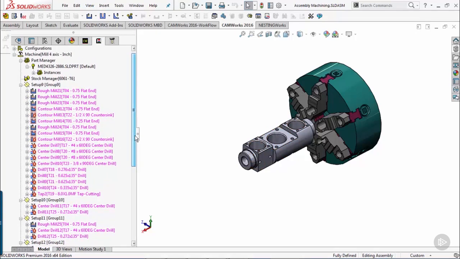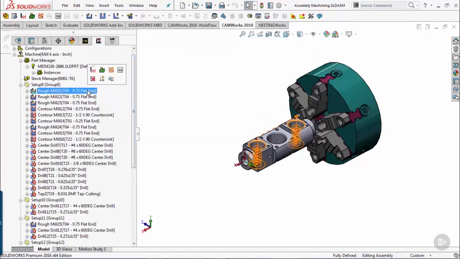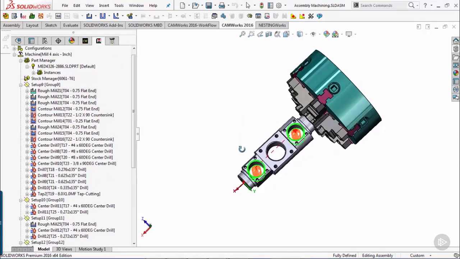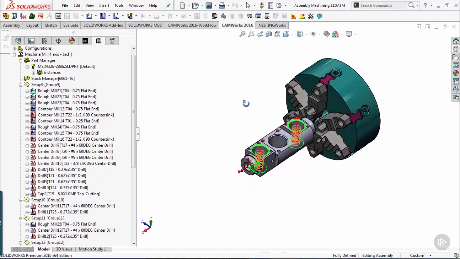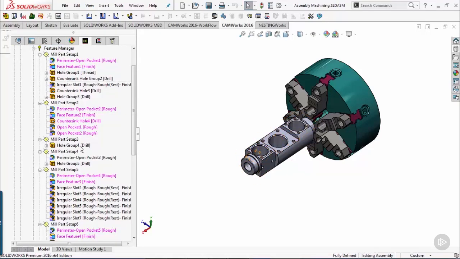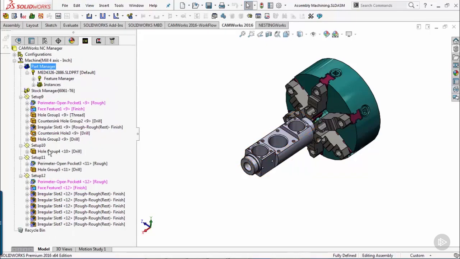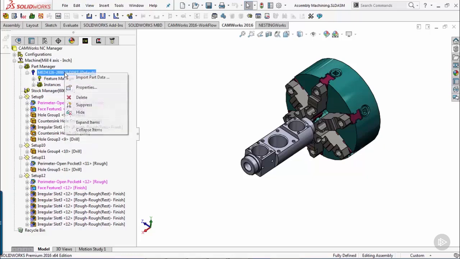Now, at this point, we can go ahead and say generate toolpath. And what you may notice is the toolpaths look like they normally do inside of part machining. And that's because even though we're in assembly mode, CamWorks automatically takes all those features and creates them at the part level, as you can see here in the part feature manager, and then it copies those to the correct setups over here. Now one of the cool things about this is you can actually program a part in CamWorks in part mode, come to the assembly level, and then import those features from the part.